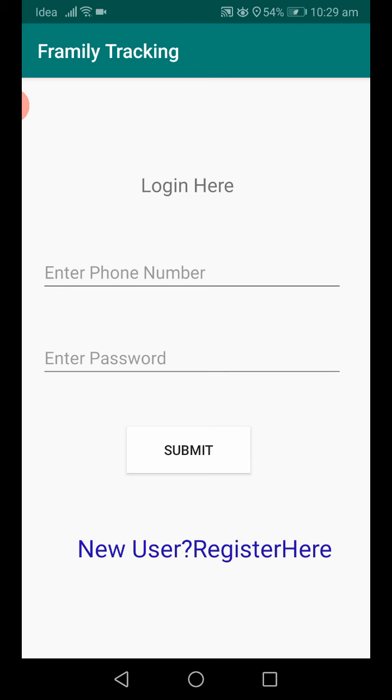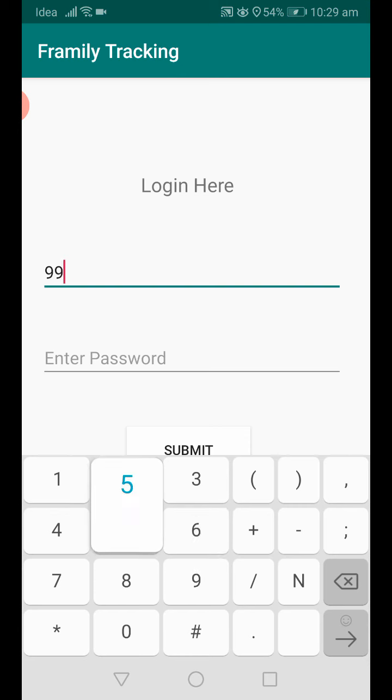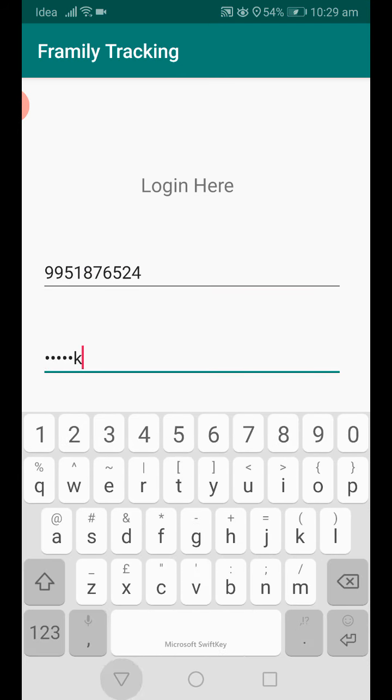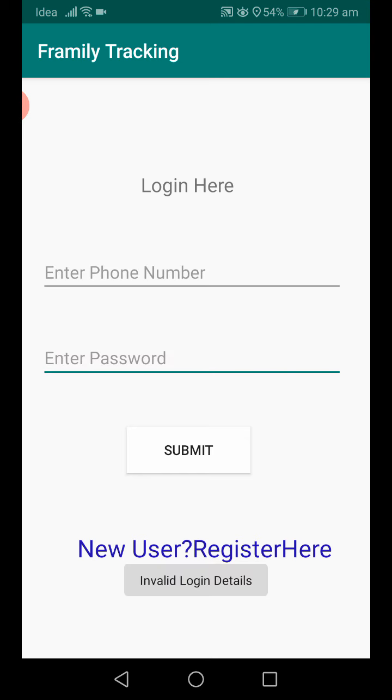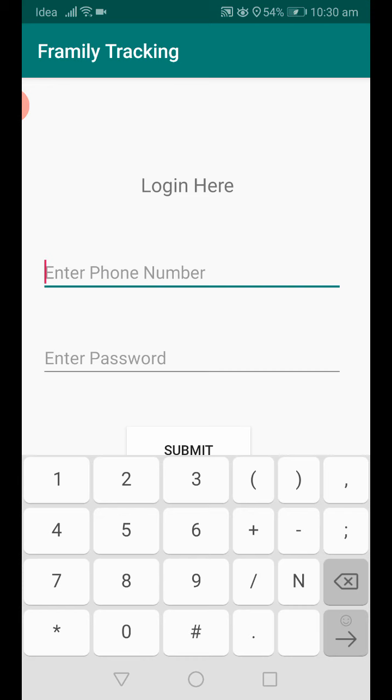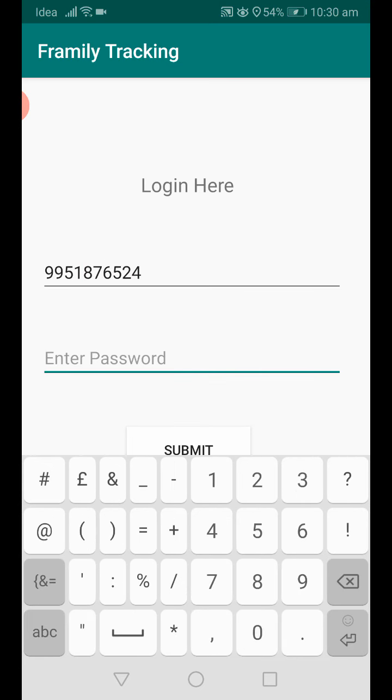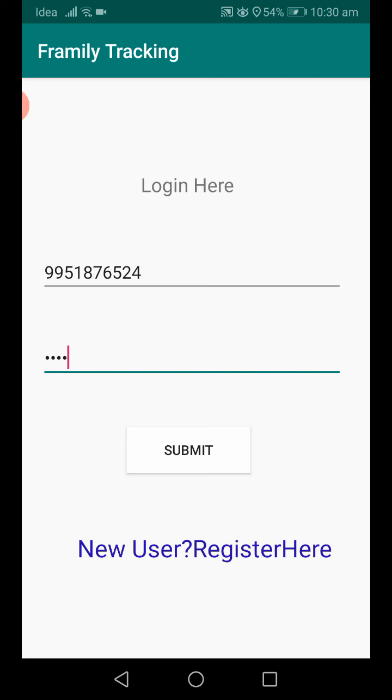For the login I am giving my registered phone number. I'm giving a wrong, random password. It's showing invalid login details. If the entered phone number and password are both correct, then only the login will be successful and I will enter the home page.